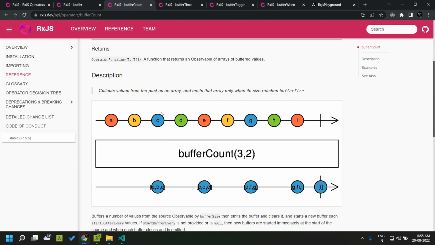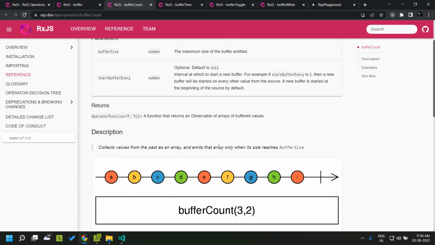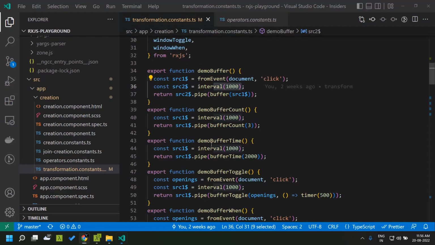So initially we have A, B, C emitted, then after that D came, E came. So the value 2 is satisfied in the second parameter. Now what it does is it emits C, D, and E. Then again it jumps to F and G. When G is emitted, it emits E, F, and G. So this way, based on the count, it will be emitting the values. So here in this sample, I am using the size as 3 and I am not giving any interval. So when I don't give an interval, it will be by default the count itself.